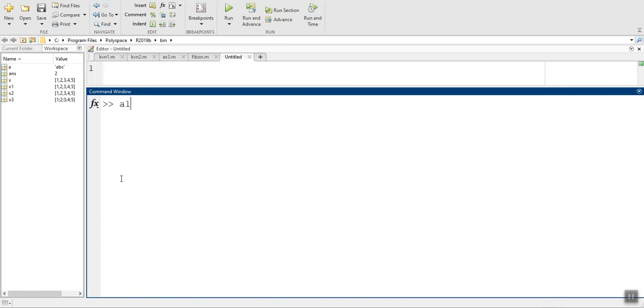I will take another example, CLC. A1 is a vector: 12, 20, 23, 32, 56, then 59. Separation with spaces, no problem. Suppose you want the A1 value, directly type A1. Suppose you want to find the fourth element, directly A1 of 4 equals 56. Very simple.